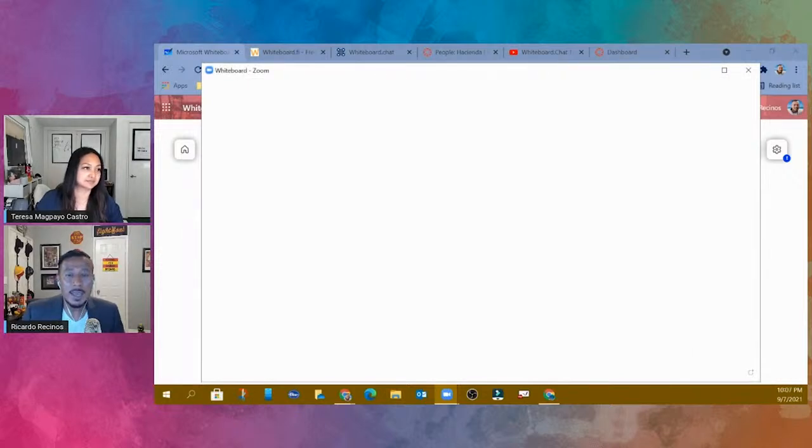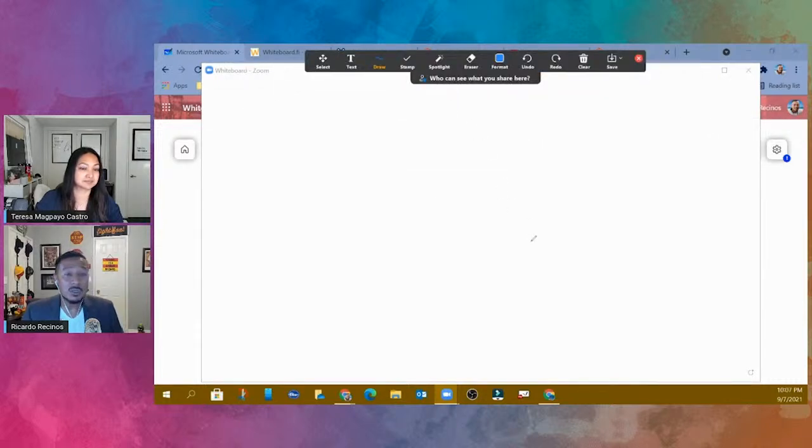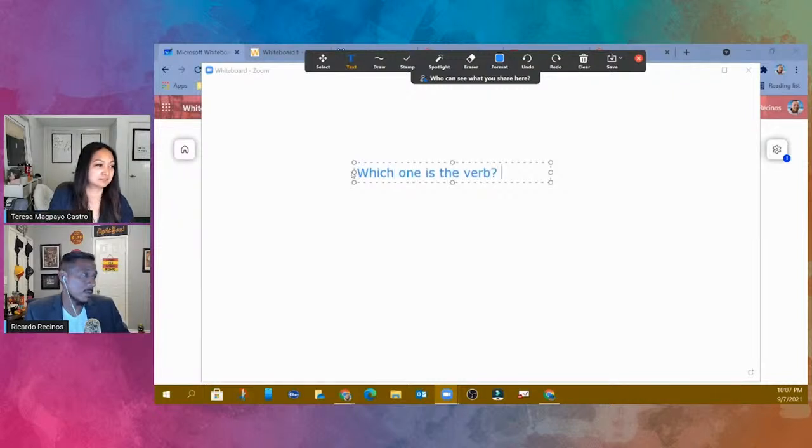And you're going to see that I have the ability to use, and I'm going to bring them over here so you can see them, basically all of the annotation tools that we have when we annotate in a Zoom meeting through sharing a screen, okay? So notice that I could come in here and add text if I wanted to, okay? I don't know, which one is the verb? Okay, I'm just going to ask that, thinking about being a Spanish teacher, okay?